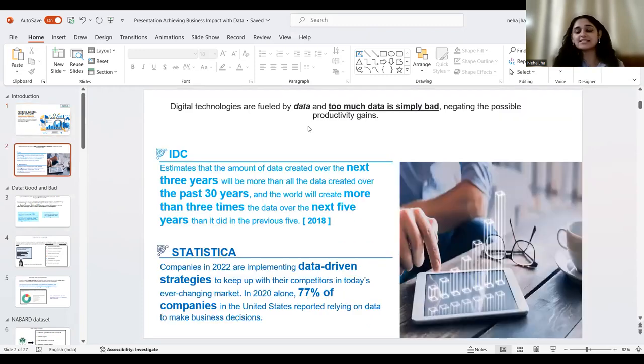In fact, IDC estimates that the amount of data created over the next 3 years will be more than the data created over the past 30 years. Now, that's a lot of data. As we're relying more and more on data, we're not just relying on it for the purpose of using digital technologies, we're also relying on it for decision making.